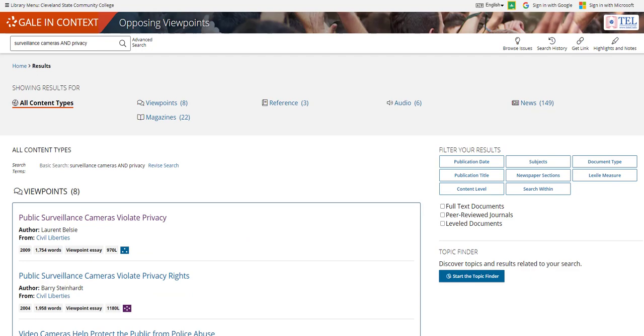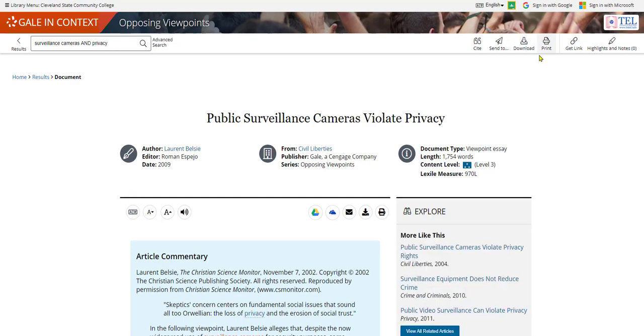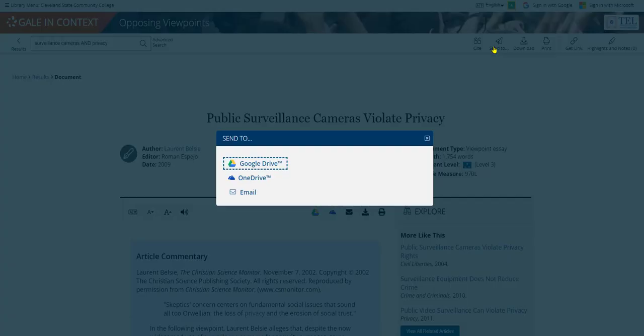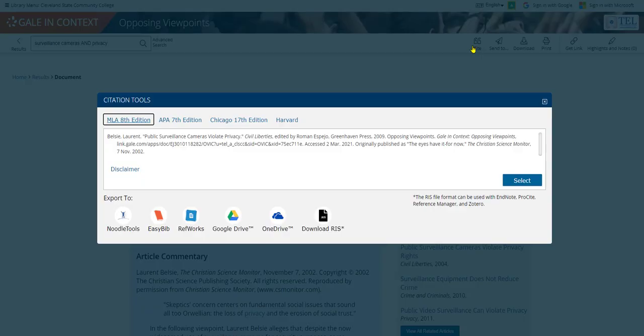When you find an article that looks useful, click on the title to access the full text. At the top of the page, take note of the toolbar. From the toolbar, you can send a copy of the article to your Google Drive or email account, download a copy to your computer, or print. You can also retrieve citation information you will need for your works cited or references page. Be sure to select the right citation style, and always double-check the content and format of what's provided to make sure you are complying with your instructor's requirements and official style guidelines.